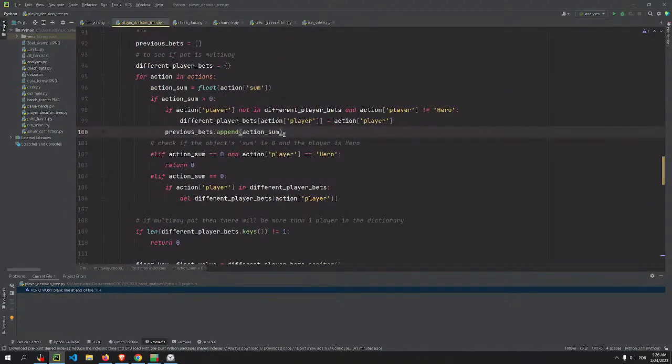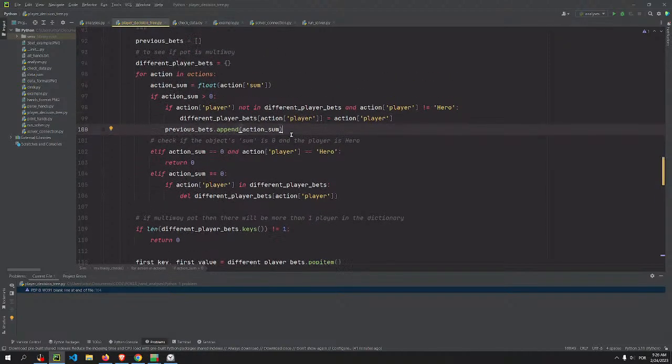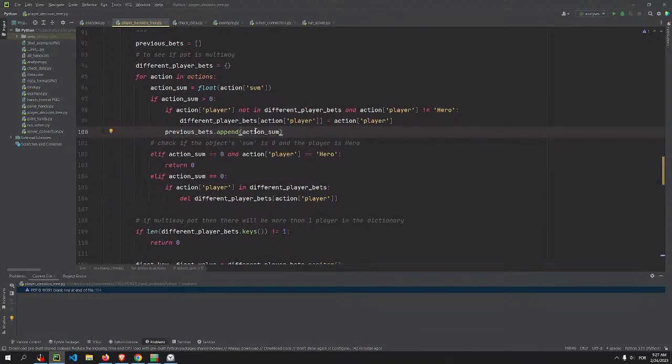Ended up not using it. I was using this to call the other function previously and pass the previous bets. But now I realize that I'm not using this, so I probably can remove it.